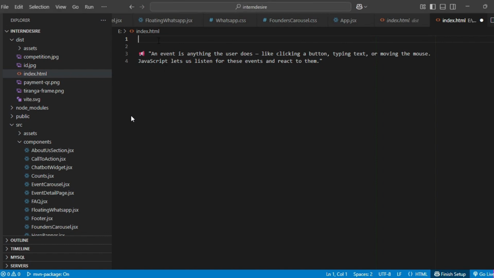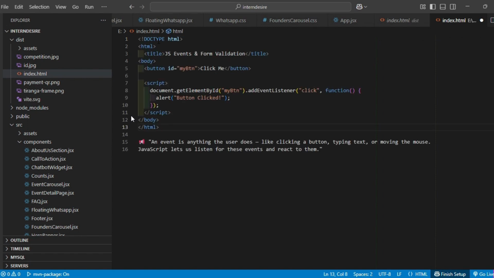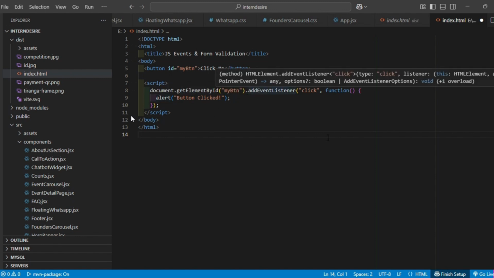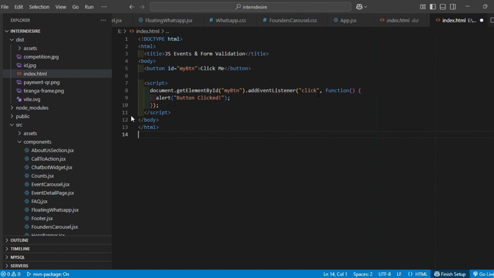Let's write code to see how JS events work. So here is a button which says click me, and when we click, it shows an alert that it is clicked. So document.getElementById, ID is my button, addEventListener. We have added an event listener here, which is click. If I click here, then it will show the alert message: button clicked.